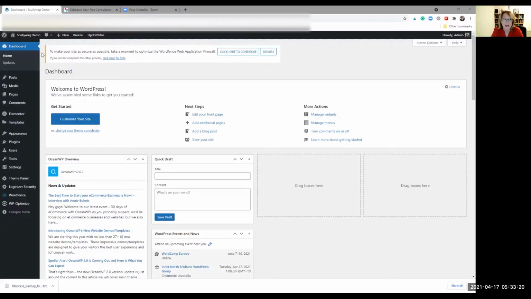So let's get to it. Okay, so this is just a demo site. I have put Wordfence in here, and you can see when I come to the dashboard, it's telling me to make your site as secure as possible. Please take a moment to optimize the Wordfence web application firewall.